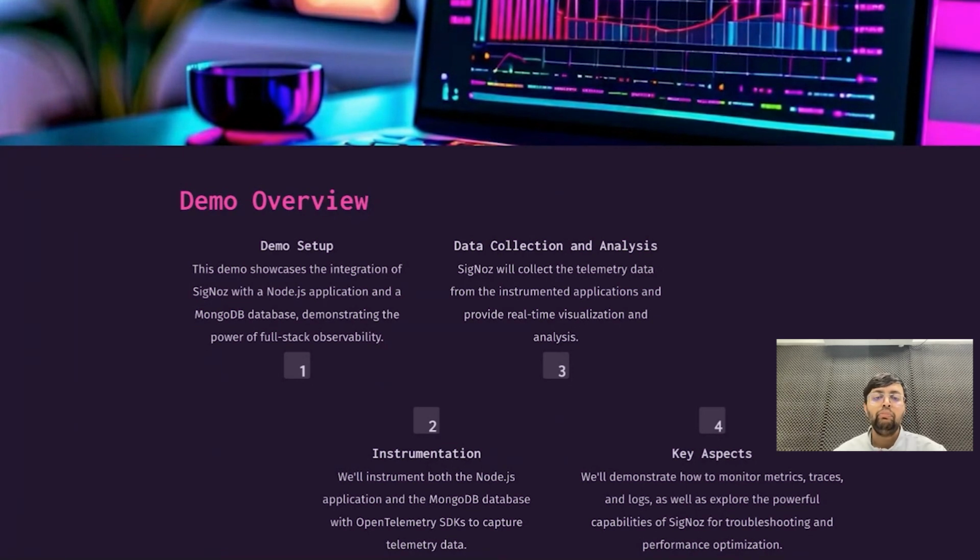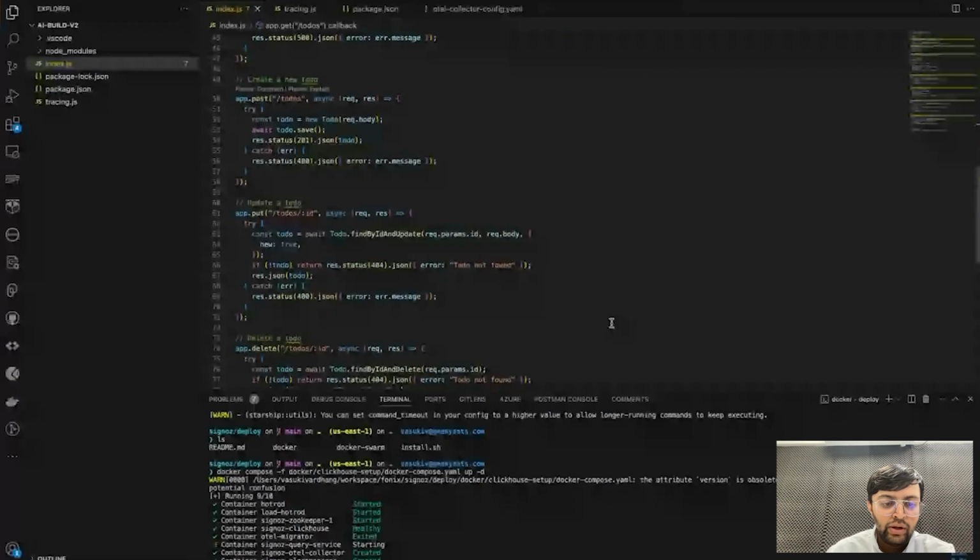And then we'll come back to this SigNoz dashboard, looking at what data collection we had and what kind of analysis we can make. And also at the fourth point, we'll go through how you can look at other metrics, traces, logs, and all of those things. So I'm just starting out SigNoz over here.